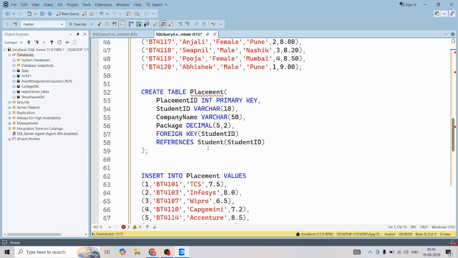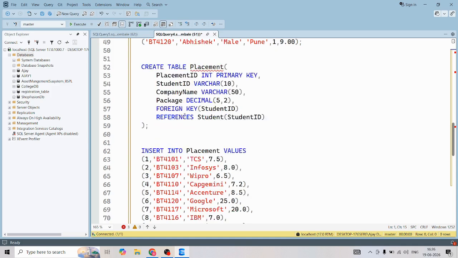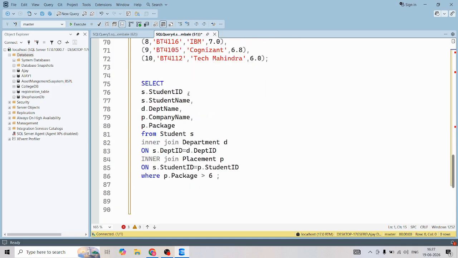Now I want to see the records. Suppose I want to see students' student ID, student name, their company name or their branch name and their packages. To view these records, I have to write SQL queries. Suppose the SQL query would be like this. As we have to use primary key and foreign key, there may be multiple table connections.